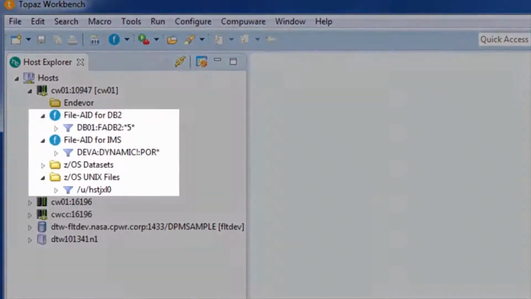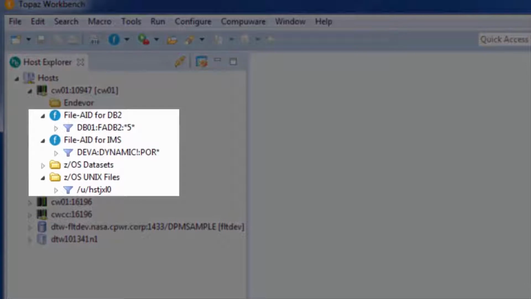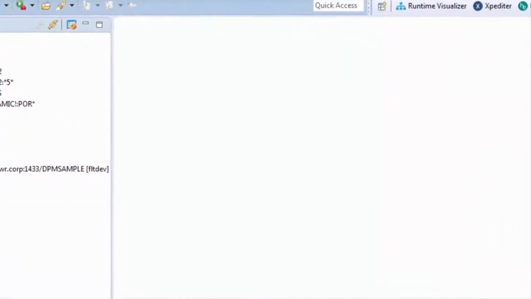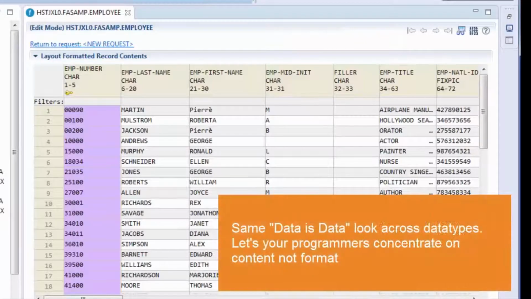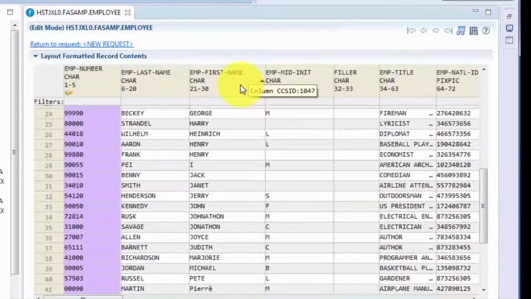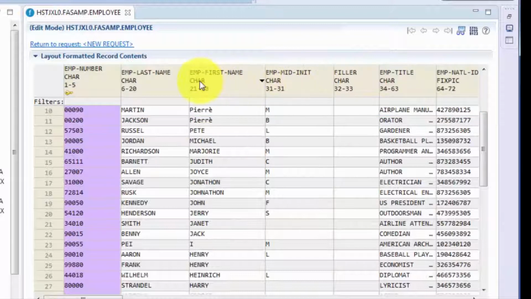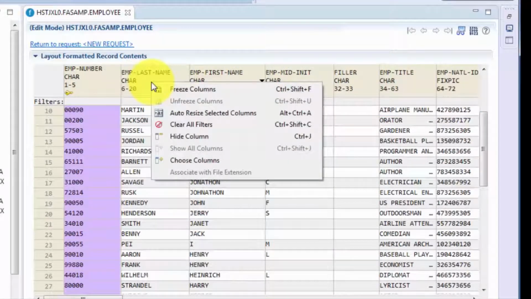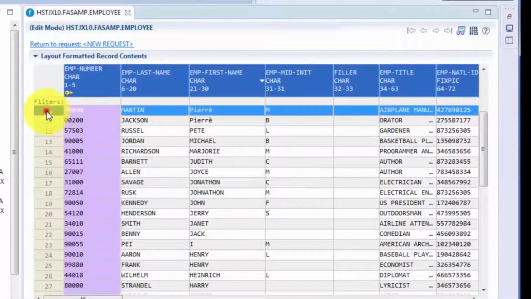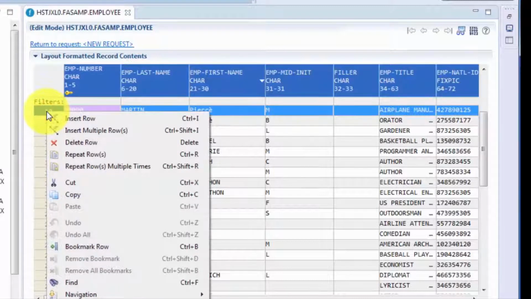The File-AID data editor allows for editing and browsing DB2, IMS, z/OS datasets, and z/OS Unix files. Regardless of data format, the File-AID data editor presents data in this spreadsheet look and feel, including a set of intuitive controls. Sorting on a column is as easy as clicking on the column header. Right-click will gain you access to certain column controls, such as the ability to freeze columns. You can also open up some row controls with right-click to allow you to manipulate rows.